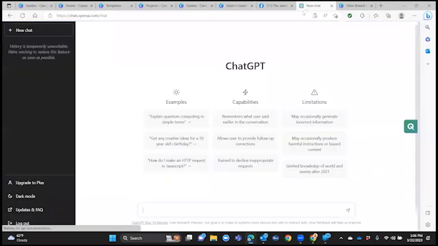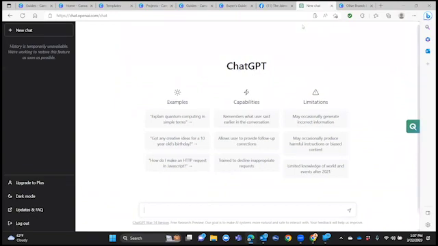I know a couple people in here use it. ChatGPT, who's heard of that? Okay. It's the newest, coolest thing ever. It's free for now. I'm sure at some point it's going to be very, very expensive. So get in on it now.